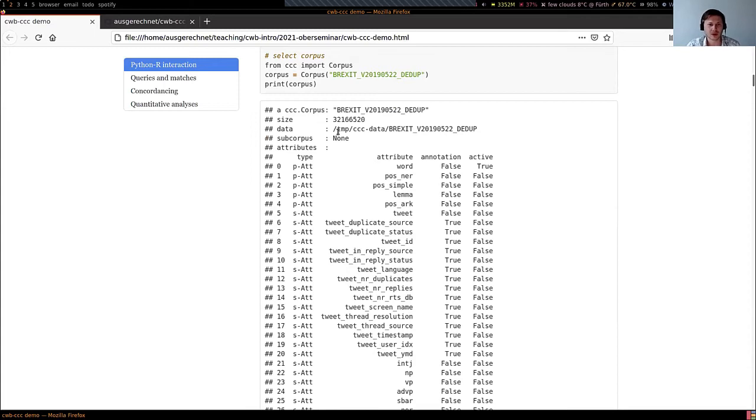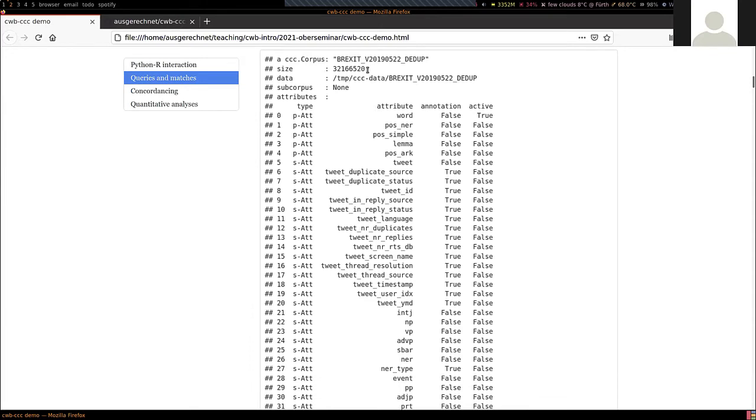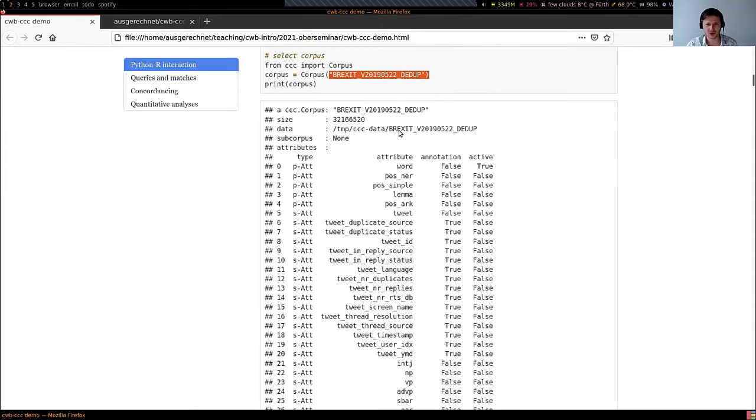So if you want to do some analysis, you start by importing the corpus class and initializing a corpus by naming it. As a result, you get a small feedback that this is the corpus that you have initialized. I'm using the Brexit corpus.